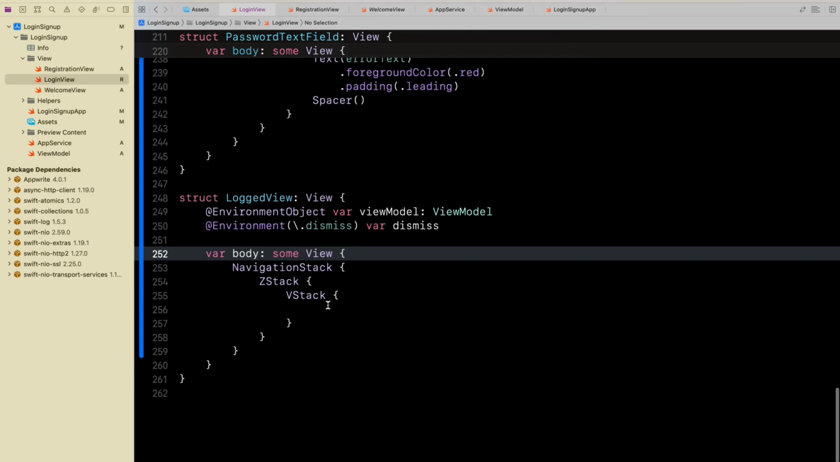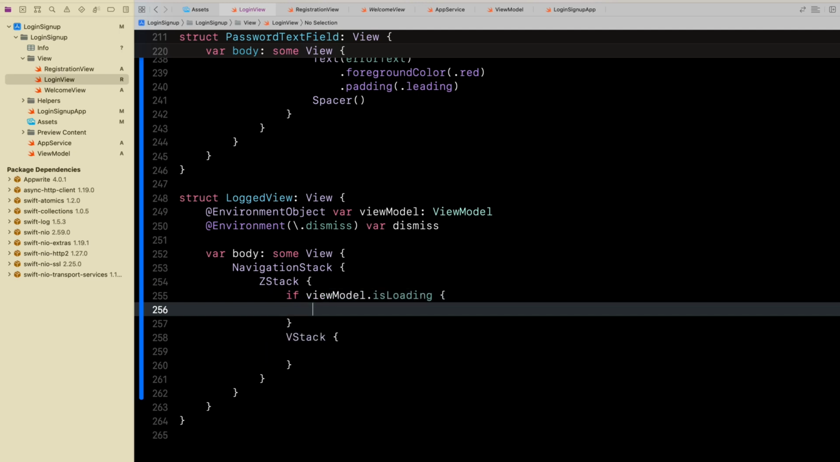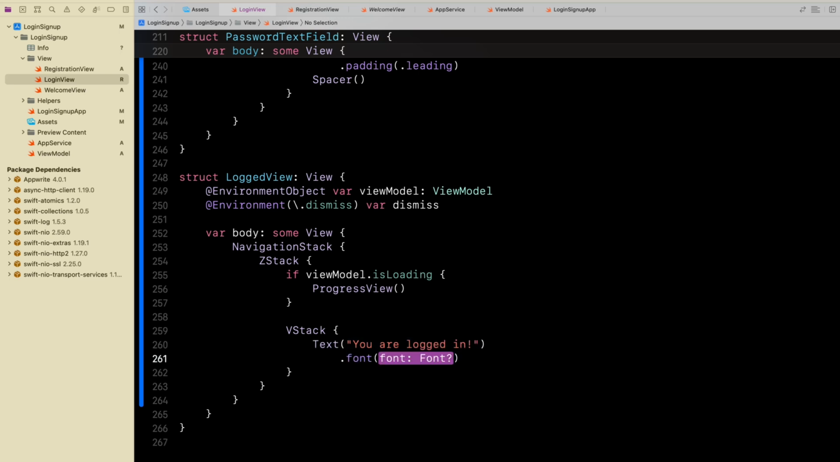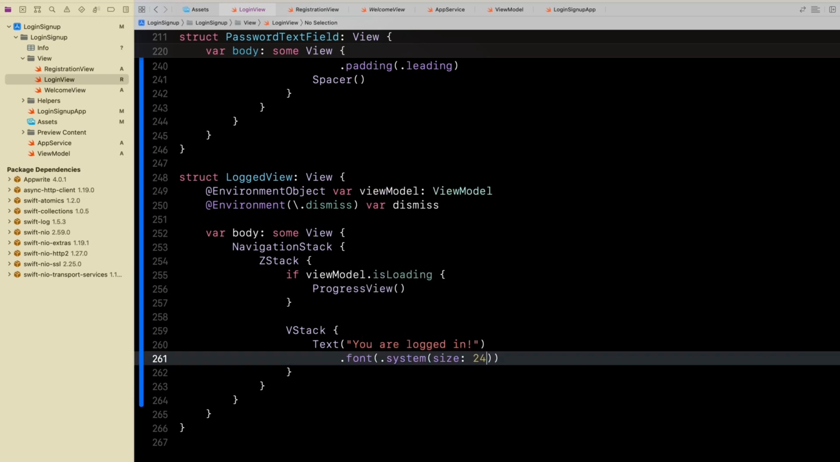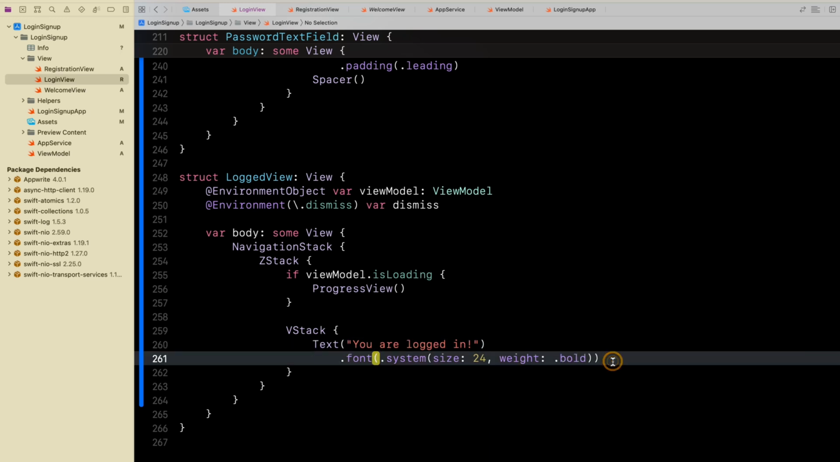Alright, inside the LoggedView, we need to check if viewModel is loading. ProgressView, right? On the VStack, you need a text just to clarify you are logged in. Okay, we're just gonna set some font here. Font system size 24 and weight bold. Alright, and some padding.